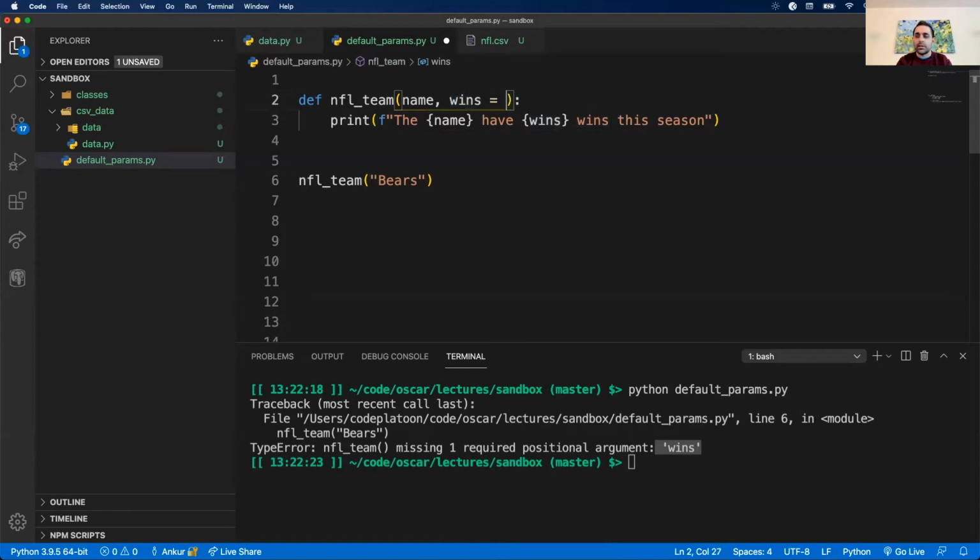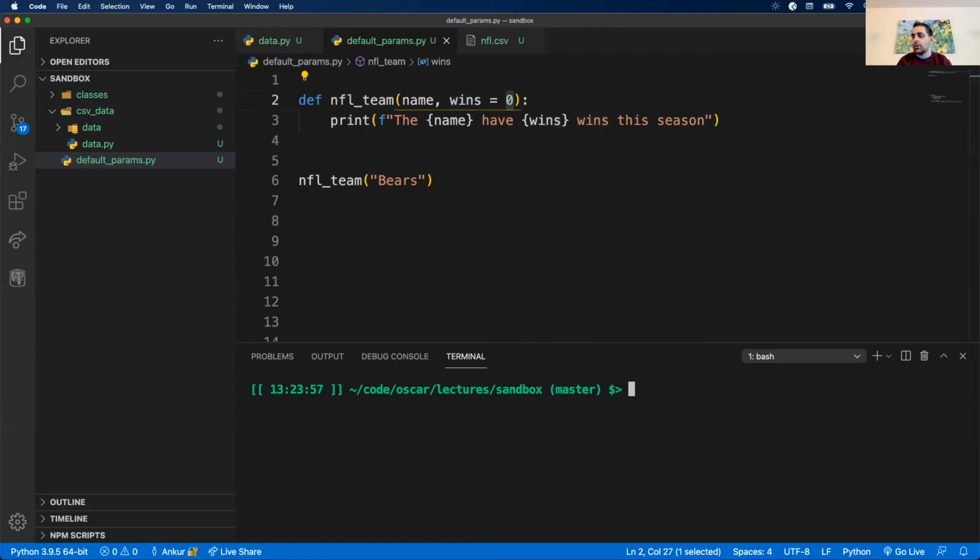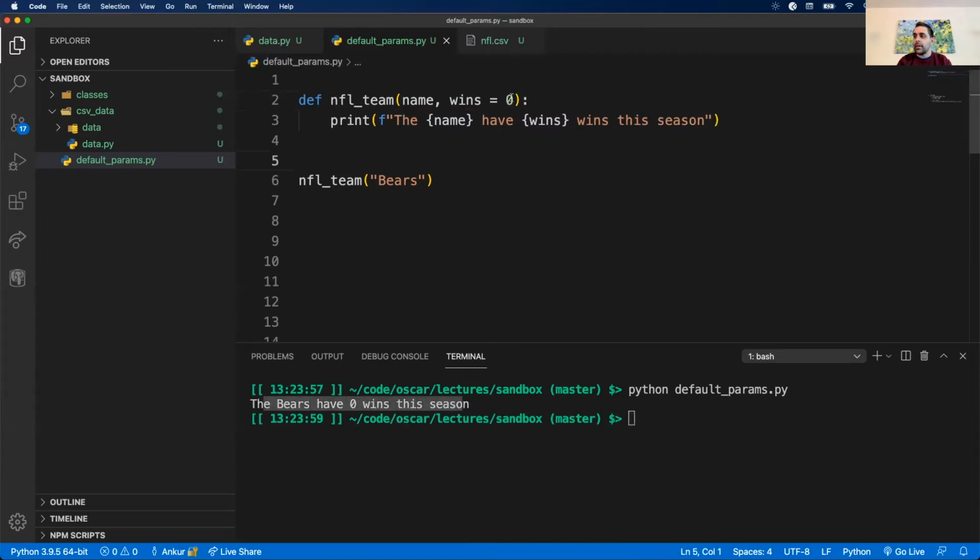So in this case, let's say the default parameter value will be 0. So if we're just creating, passing it a value of Bears, wins will default to 0 unless we specify otherwise. And this will allow me to use this function with only 1 parameter that I'm passing in. So what this change is saying is if a parameter has not been specified by the caller, default the wins parameter to 0. So if I run this now, it should work. Notice I get the Bears have 0 wins this season. Again, that's because we have a default value for this parameter.